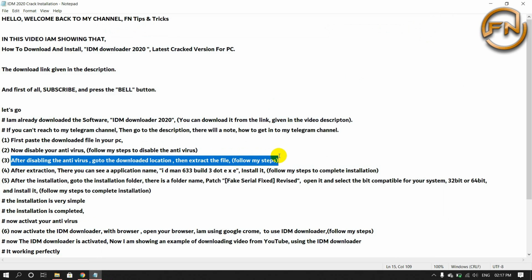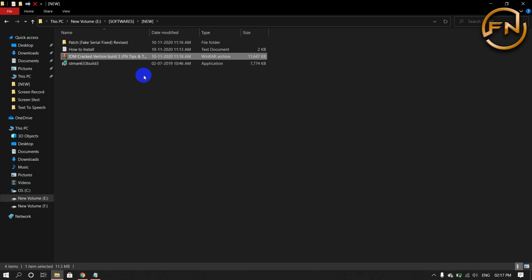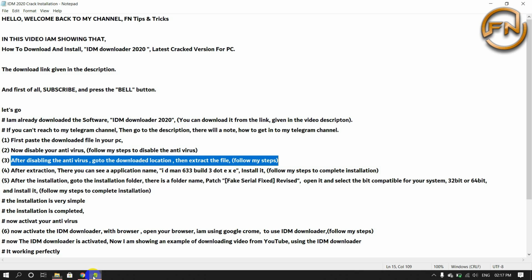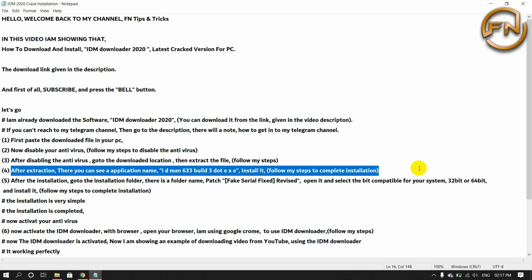After disabling the antivirus, go to the downloaded location, then extract the file. Follow my steps. Right click on the file, then click on extract here. Now the extraction is completed. After extraction, you can see your application name, IDM633 build3.exe. Install it. Follow my steps to complete installation.